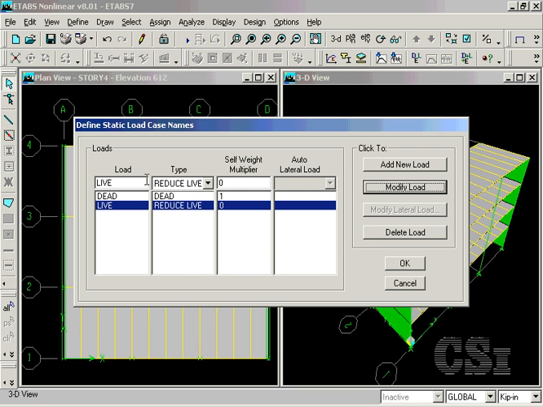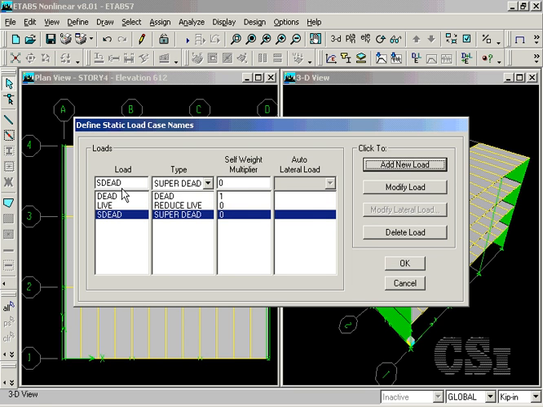Click in the load box and type a new name, SDead, for Superimposed Dead Load and select Super Dead for type. Click Add New Load. Repeat this action for a load named Cladding.